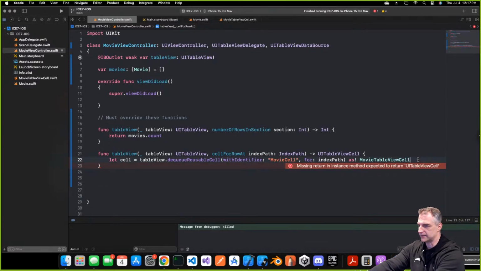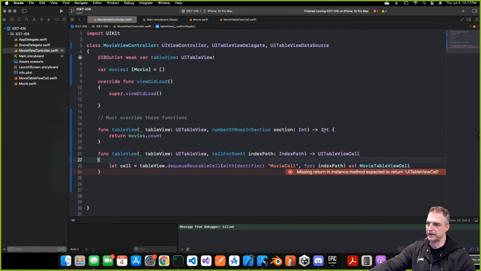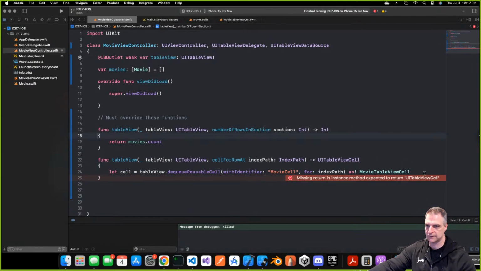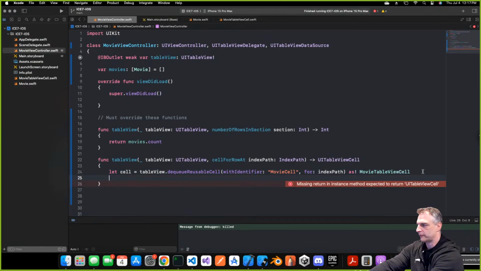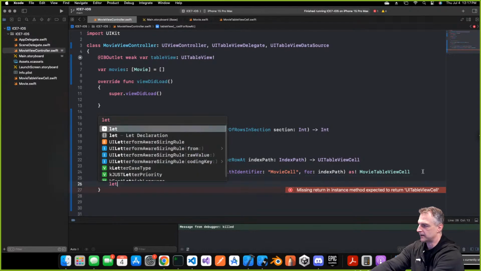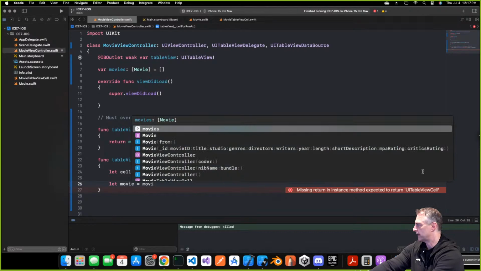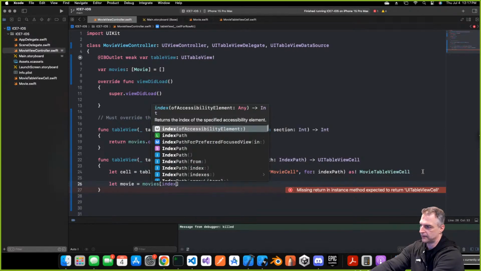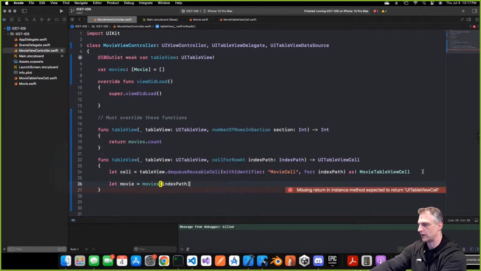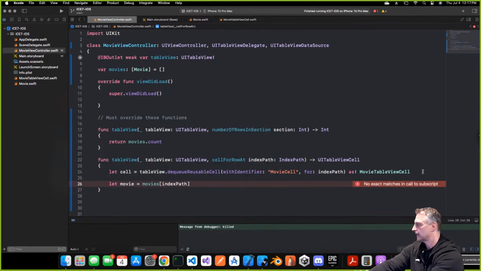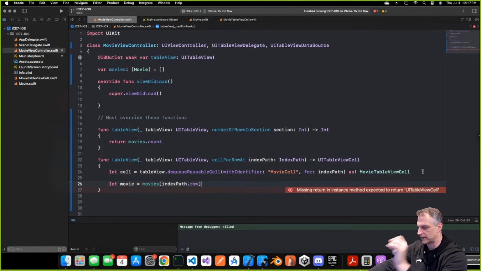Next part, now that we've cast it, I'm just going to make it mine here. I think we're doing okay with time so far. We're going to run out of time if we go this slow though. We've got movies, but what we want here is an individual movie. We'll say let movie equal the movies at the index path. So wherever we are, that location in the list. I want to say index path dot row. So that is the location of the current movie that we're looking at.